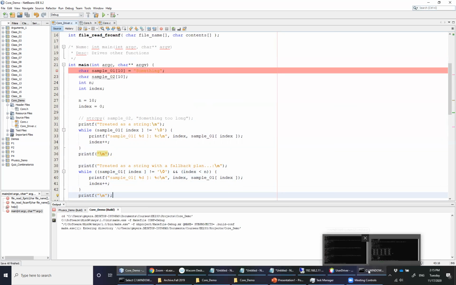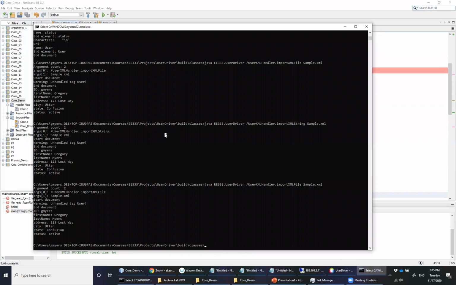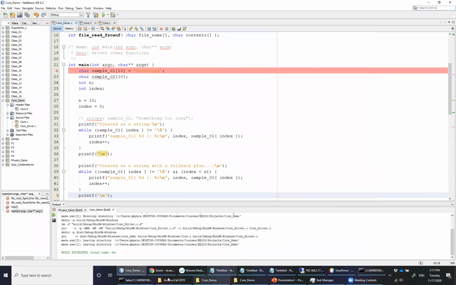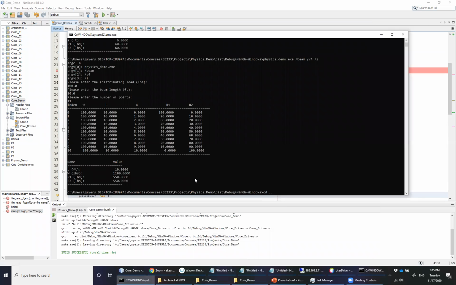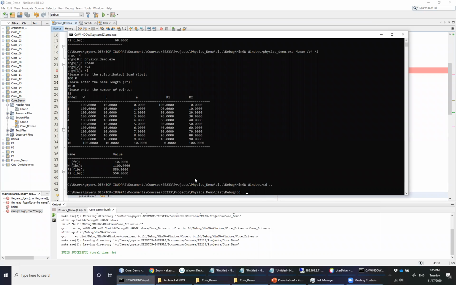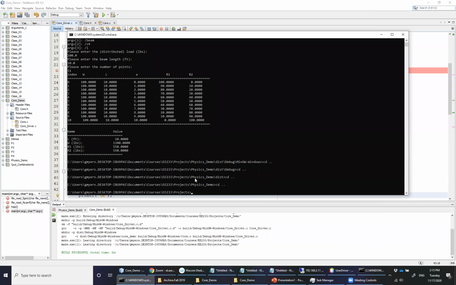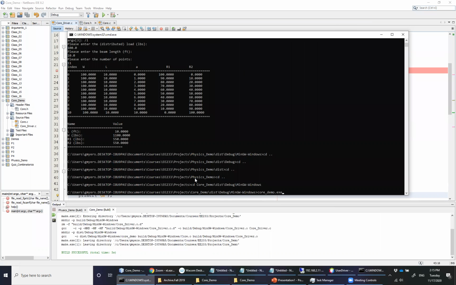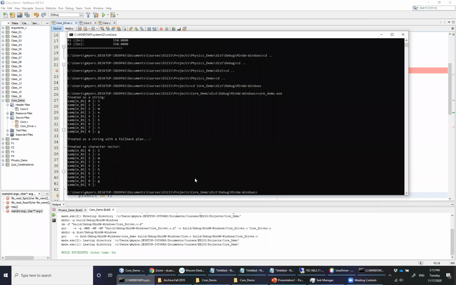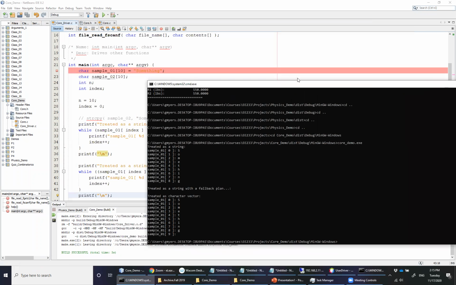I'm going to come out here to my command window. I'm going to change directories now to my newest demo, which is going to be my core demo. I'm going to go to my distribution folder, to my debug min.gw directory. And now I'm going to run my core demo.exe. And well, we have a little bit of a logic problem here.